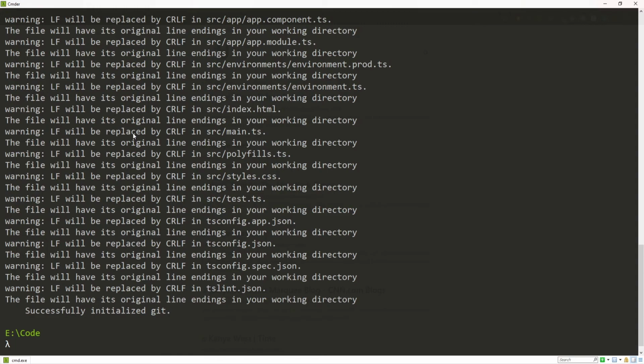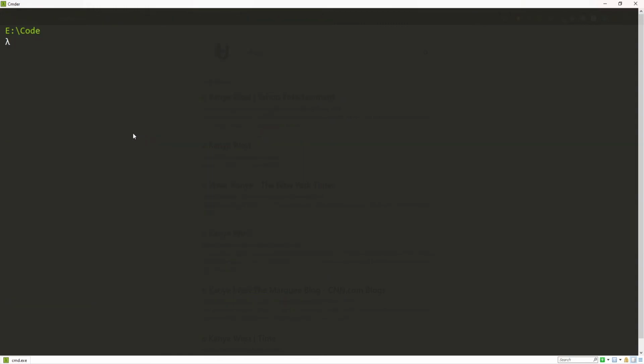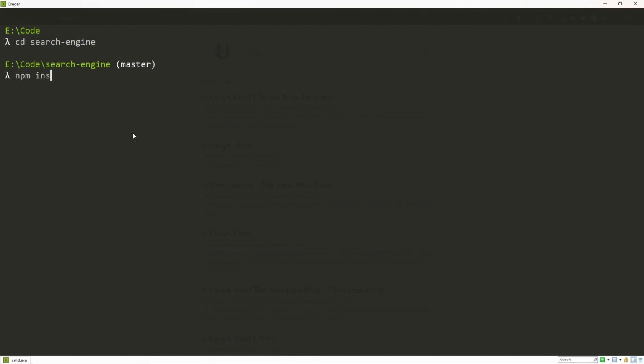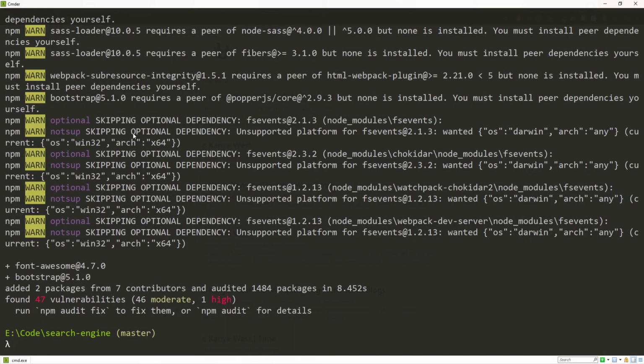So once the project is created, I will clear my terminal, and here I will use cd search engine to go into my project. Also, now that I created my project, I will install some dependencies. So npm install, I will install Bootstrap and font awesome. So now once this is finished, we will see that we do have font awesome installed and also Bootstrap 5.1. We will use the latest version of Bootstrap. Also, this version of Bootstrap doesn't need to use jQuery at all.